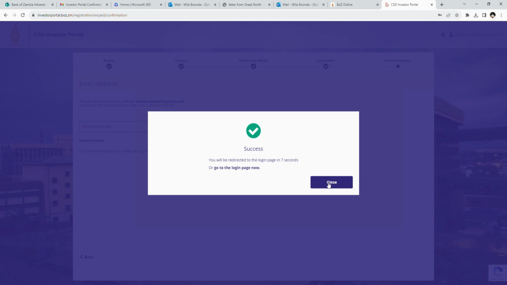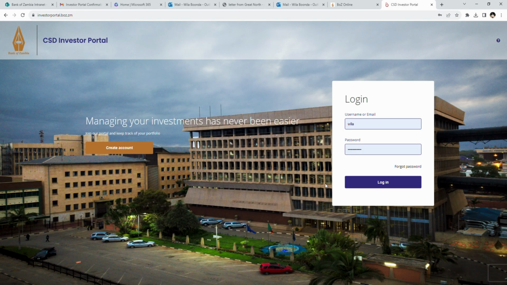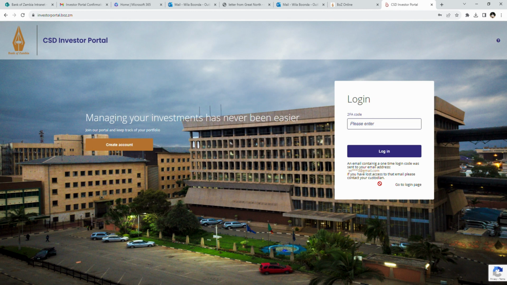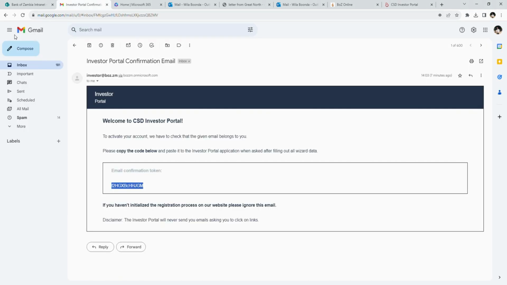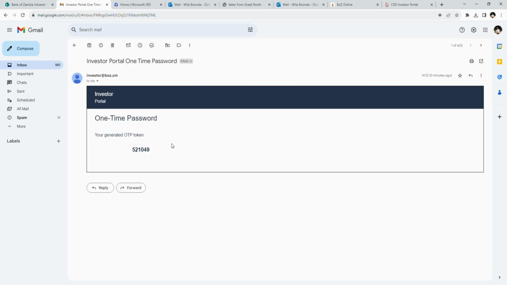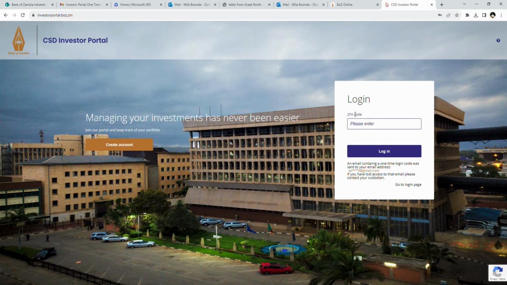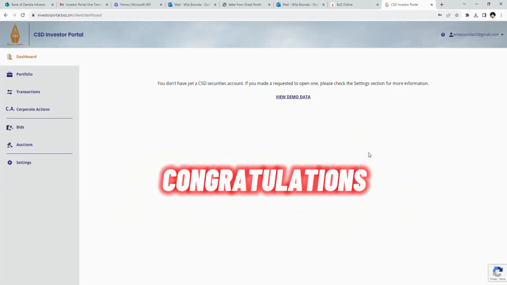So when you close there, you're automatically redirected to the login portal, where your username and your password are entered, so you just log in. Once that is done, you receive a two-factor authentication, so you have to go back to your emails and pick out the email for the two-factor authentication. It's a one-time code. So you go back to your investor portal, you input that code in the login, and congratulations, we now have a CSD account.